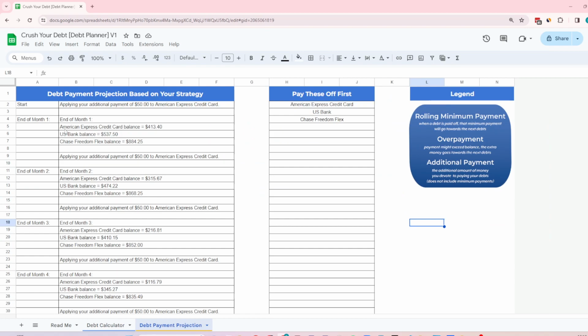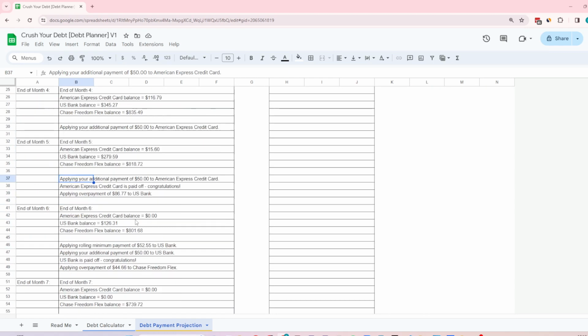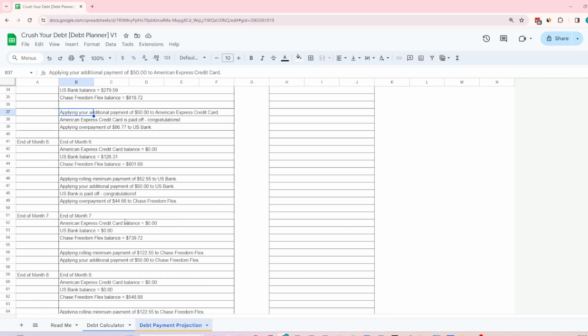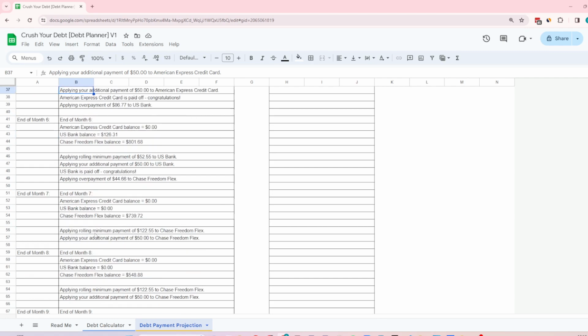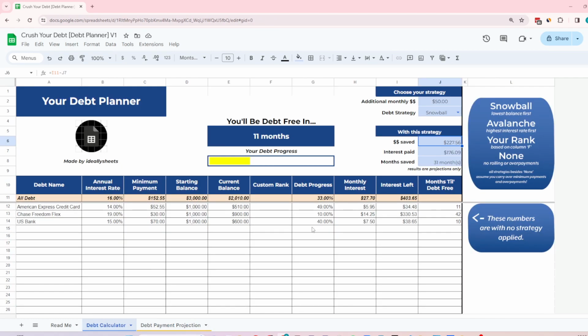Okay, we see here now we actually start to get something because we have a strategy of paying $50 in additional monthly payment. We'll see the start of each month will have applying your additional payment of $50. Same thing here. So each month this will get applied. And right now it's going to Amex, but you'll see as soon as Amex gets paid off, it switches to the next one. So right here, applying your additional monthly payment or additional payment of $50 to Chase. So really cool. Play around with this. That's really it with this template.